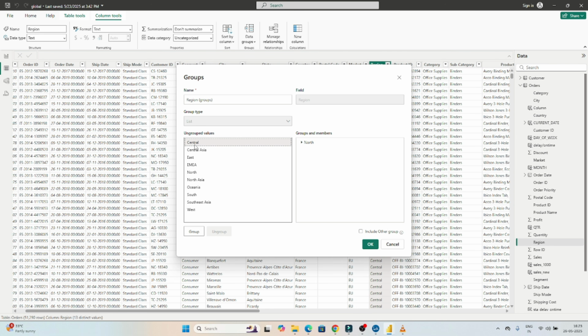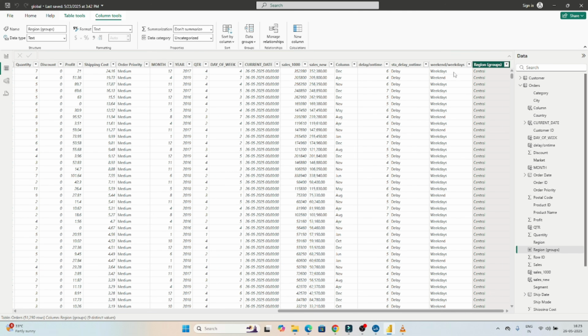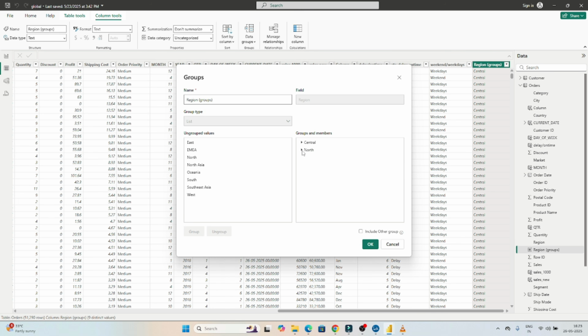Now suppose these two, central and central Asia, they want to group into central. So let me make this central, and click on OK. Once you click on OK, you can see these two groups got created. Now again you have to edit, so click on edit group. As of now, what we have done is in north we have 3, and in central we have 2. Now similarly we have to group the rest also.